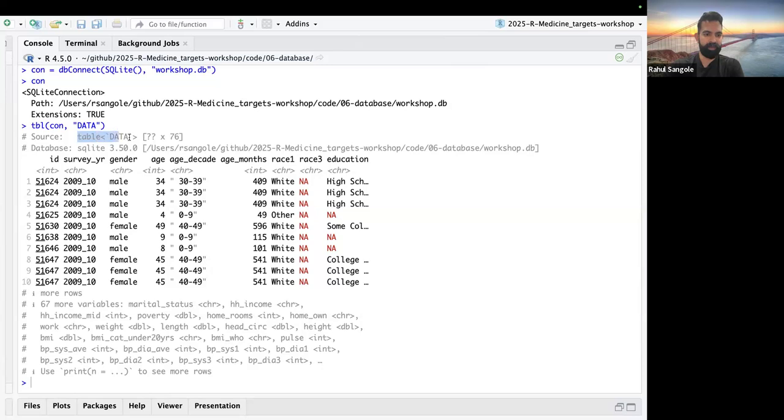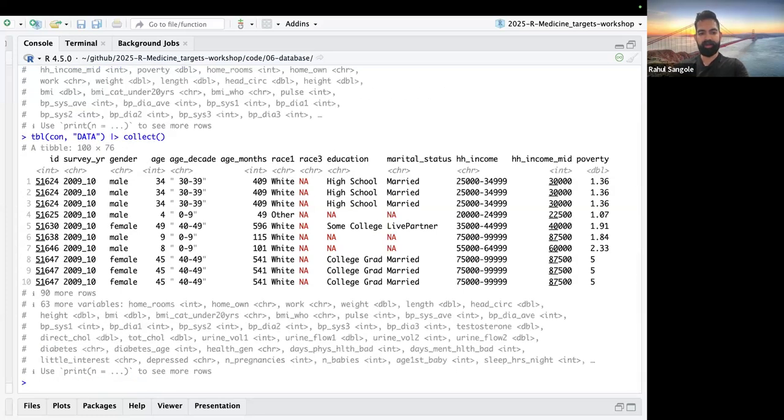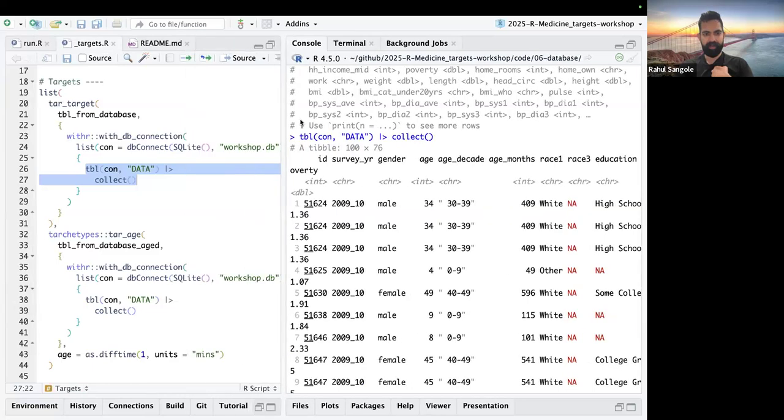So here's my table called data, unknown number of rows, 76 columns, and here's a preview of that data, right? And if I want that data completely into memory, I run something called collect. Again, none of this is part of targets. All of this is part of dbplyr or dplyr. So if you haven't used that, I highly recommend looking at the dbplyr and DBI packages to connect to databases. So now if I hit collect, it actually goes in, queries the data, and brings it into memory, right? So now I have a table with 100 rows and 76 columns as a whole data set, okay?